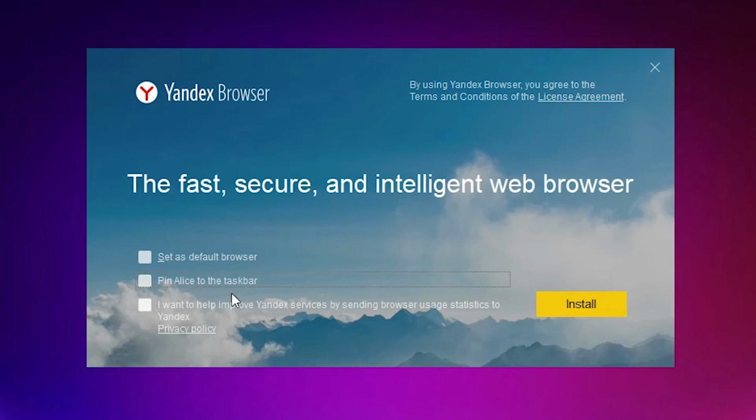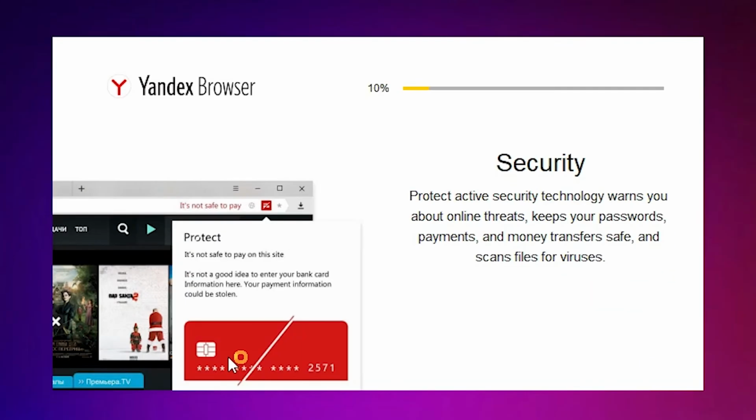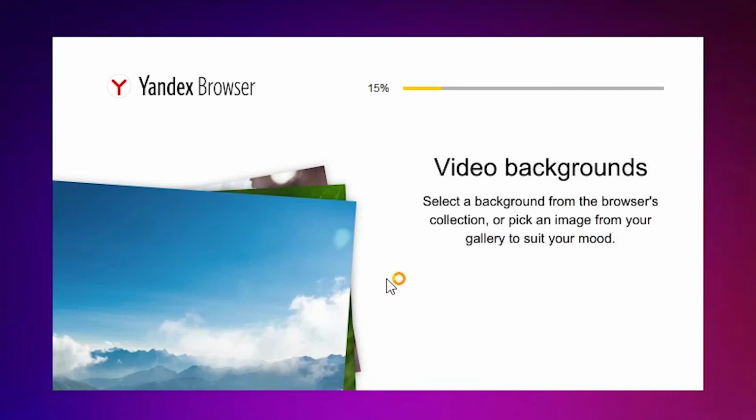Uncheck all and just click on the install. Now our Yandex browser is installing in our Windows 11 PC. It takes time because it first downloads files from the internet and then installs it on your machine. So depending on the speed of your internet, it takes some time. So be patient and wait for some time.